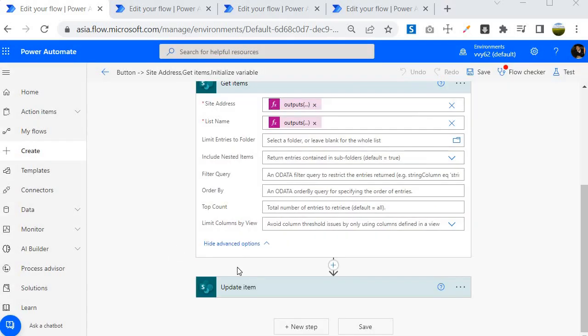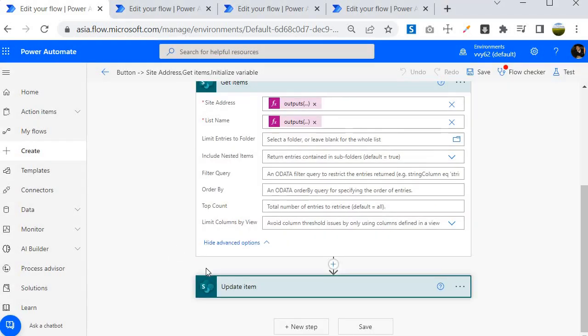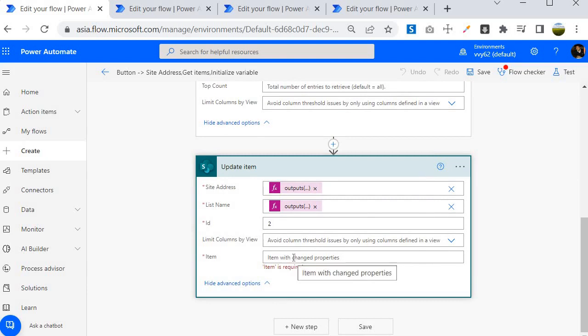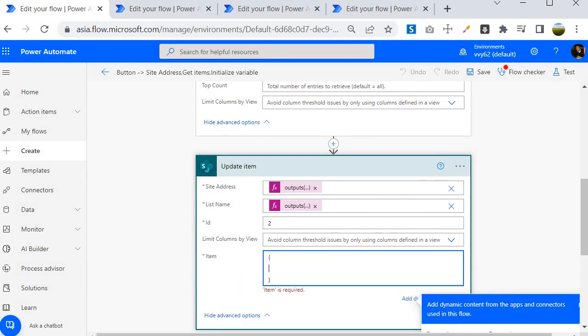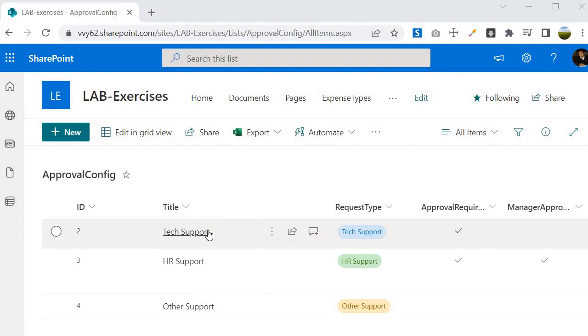Here you will find that the moment we change anything within the update, it loses the data. So I am going to update the title again, which you are already aware of because we did this exercise. I will call the title compose tech support. This is for example purposes. You will find that the tech support here is being updated with the text compose tech support.